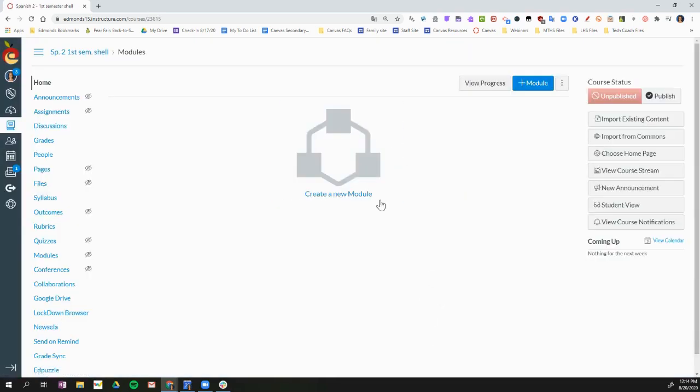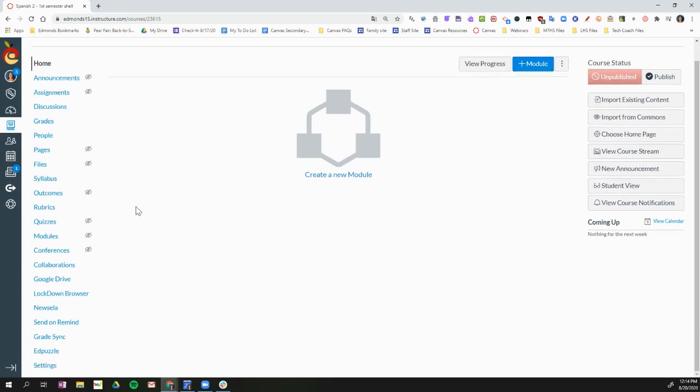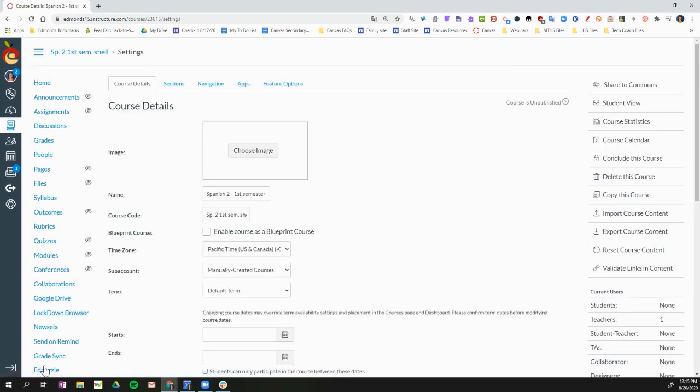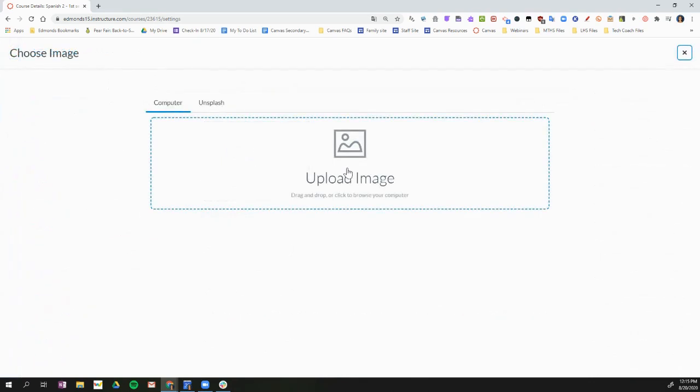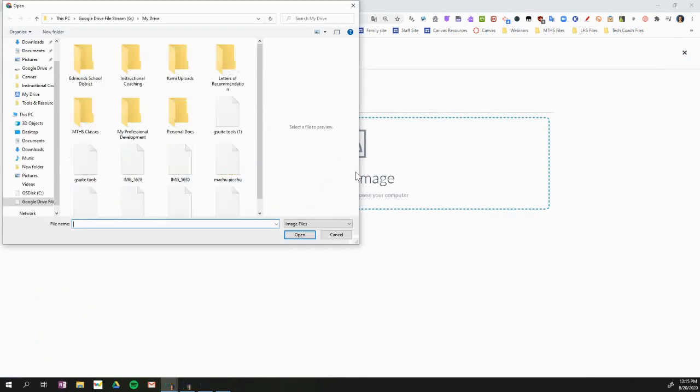This will open up the course, and as you can see, this course is completely blank. So I have a few things that I can do right away for this course. I'm going to scroll down in my navigation bar and click on Settings. This is where I can set some of the course details. I can choose an image that will show up on my dashboard for this course. So I'm going to click that, upload image, and add a background image here.